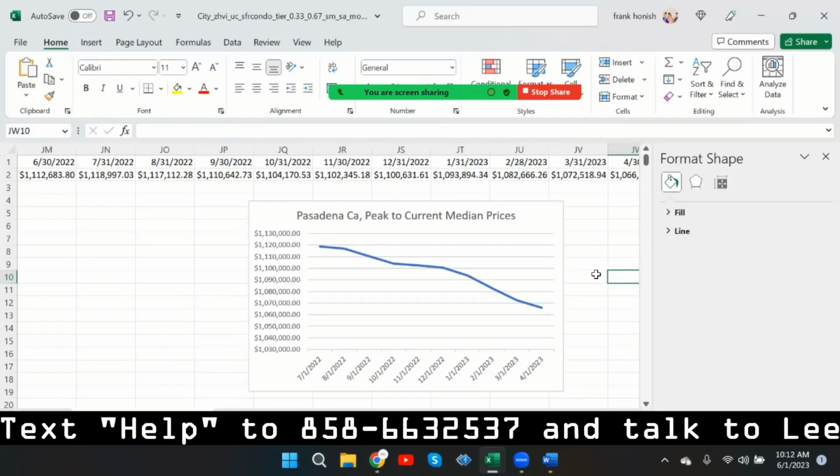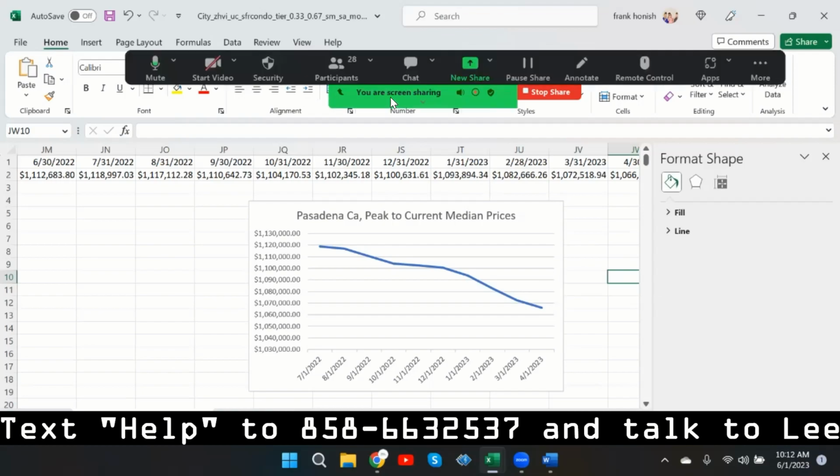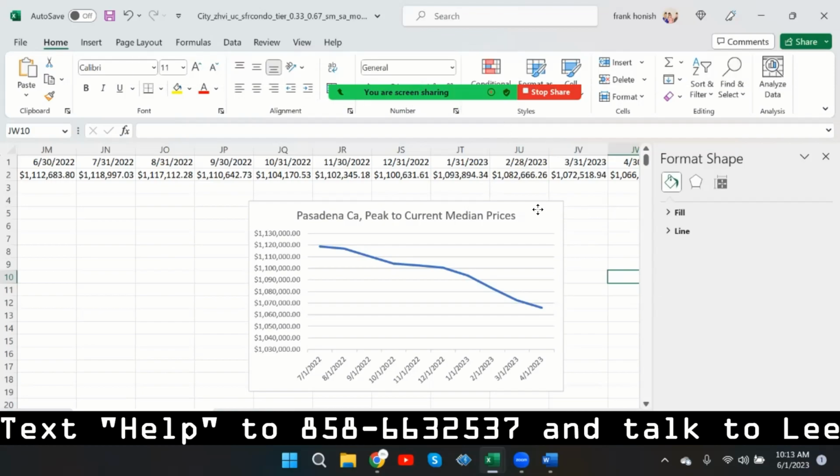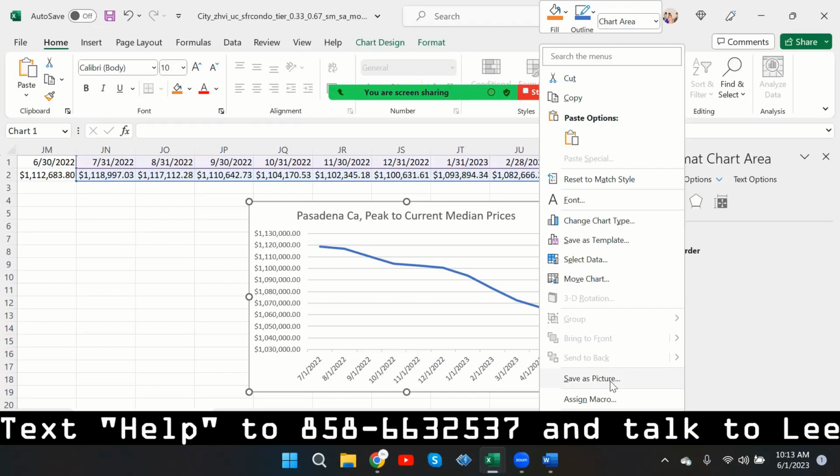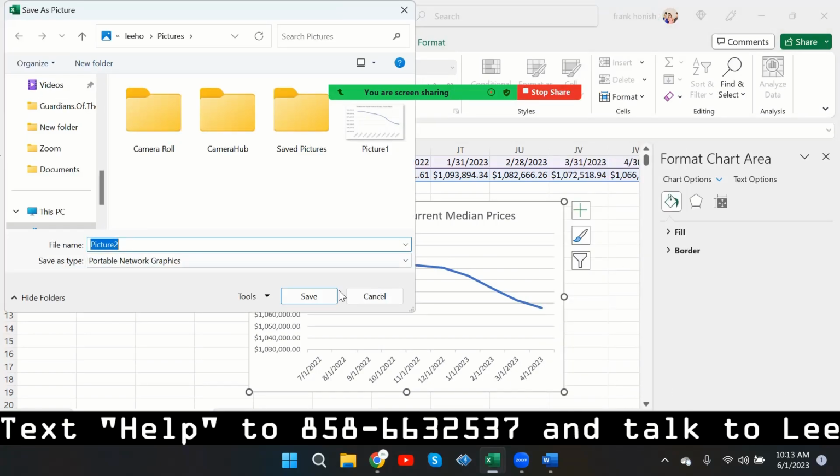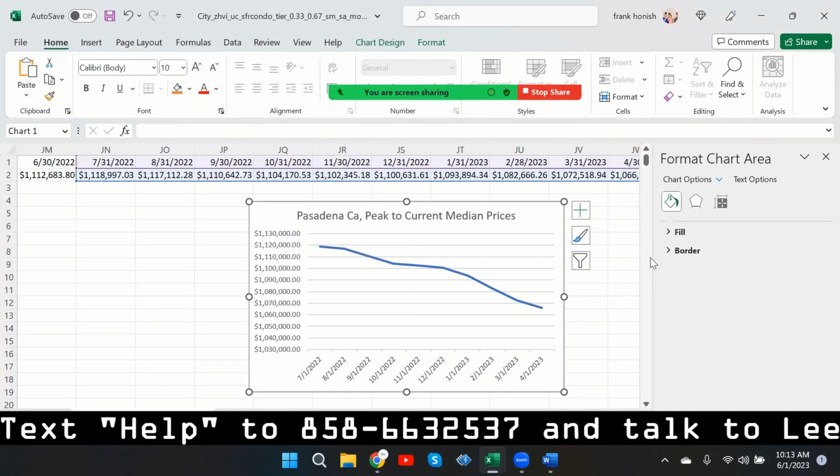Okay, so again, what's our point of getting someone to sell or refinance or get out of a bad loan or whatever? You're losing value. You're losing 9%, statistically speaking. Again, right click it, save your picture. Easy as that. Now I've got the image.